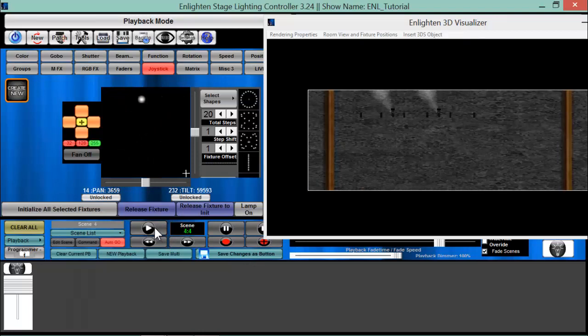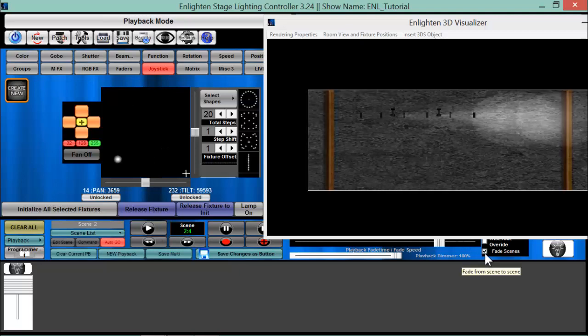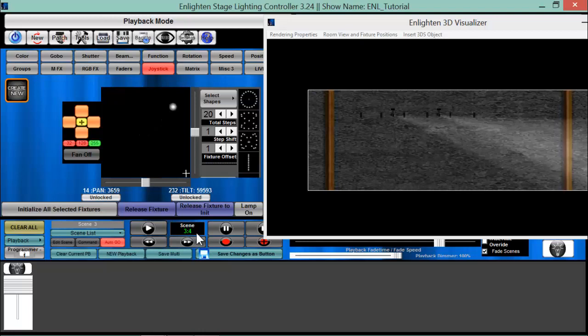Now you'll notice they're moving very smoothly because down here the fade scenes option has been selected. You'll see that was a 4-step scene and they're fading. If I deselect that, you'll see the stop and go, connect-the-dot actual steps. Again, I can fade, and I can control the speed of how fast it does that here, or I can make it go super fast.